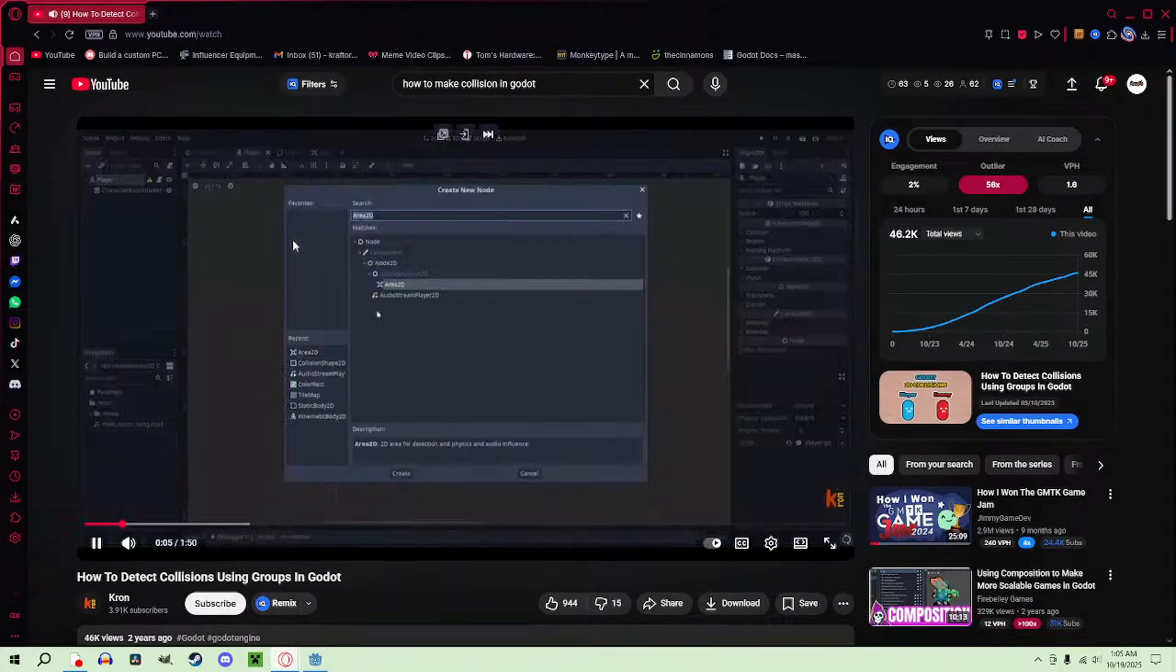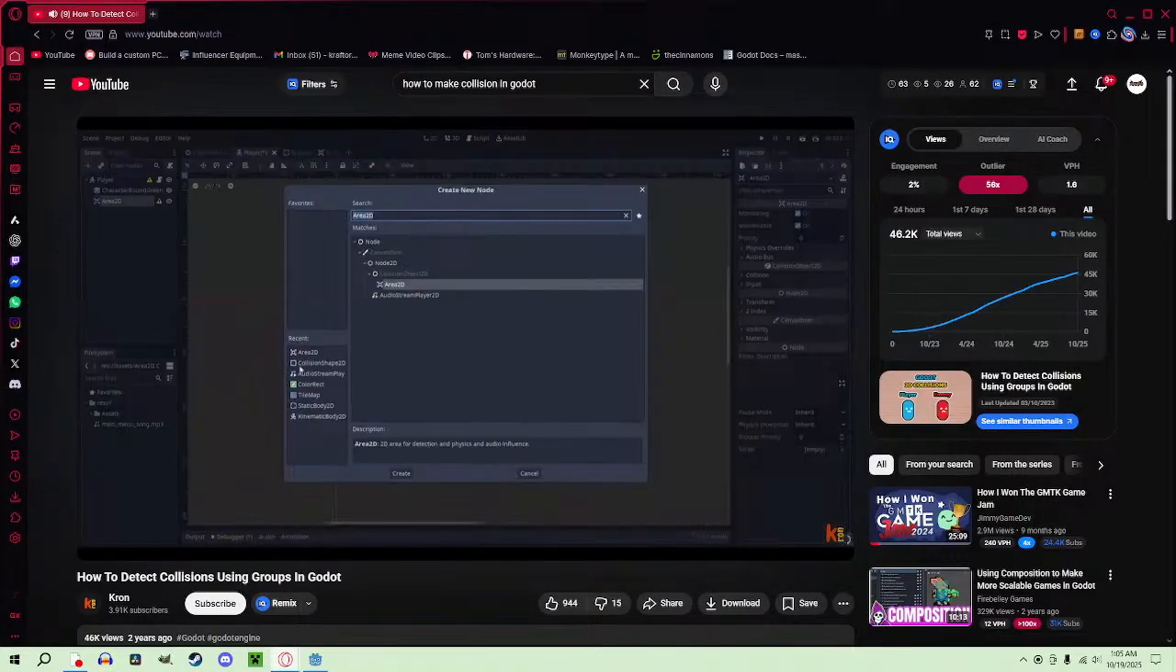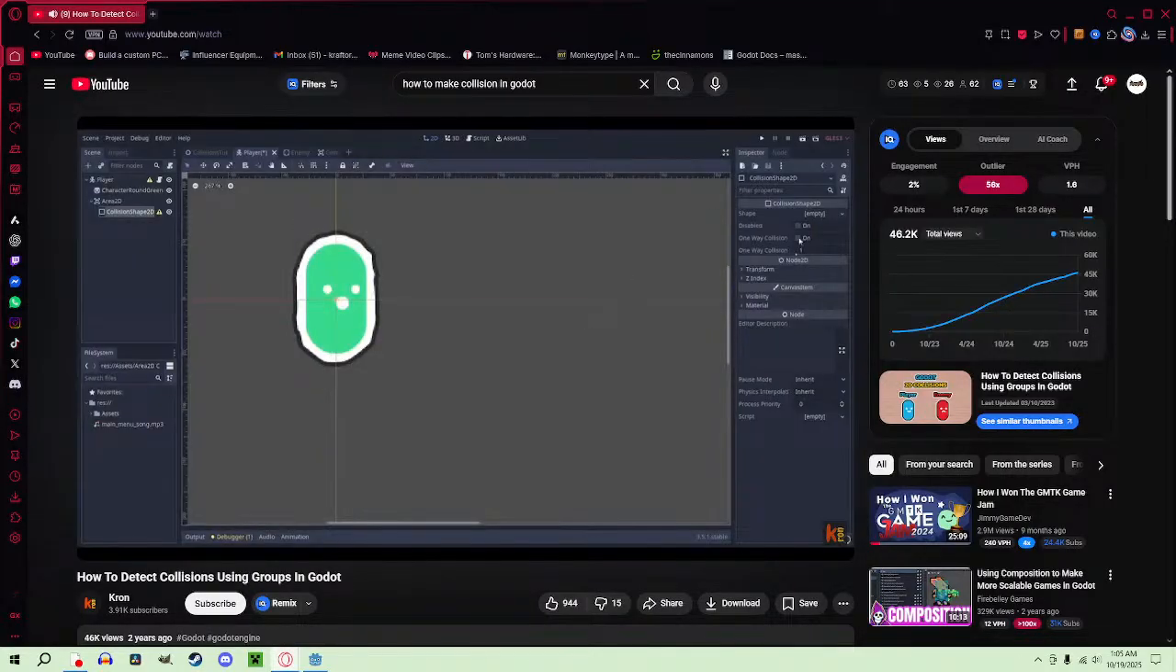Start by adding an Area 2D node to your player character. As a child of this Area 2D node, add a collision shape 2D. Create a new shape and resize it to fit the area of your player character.